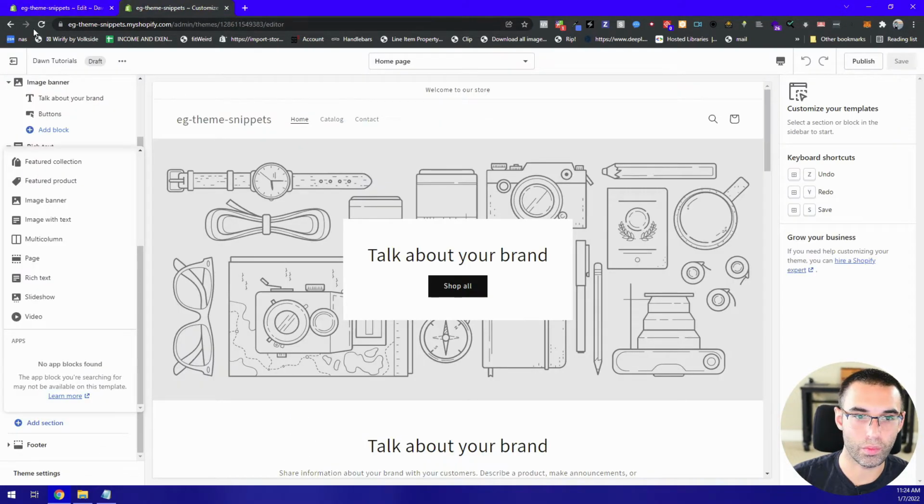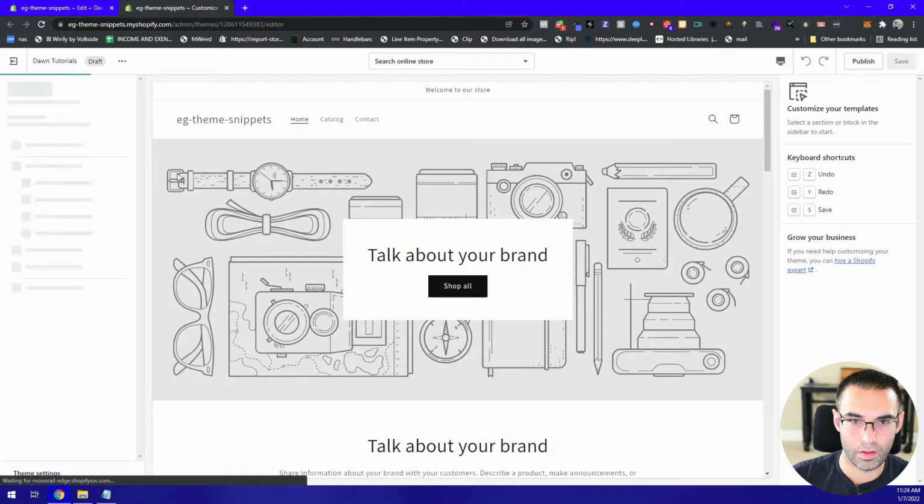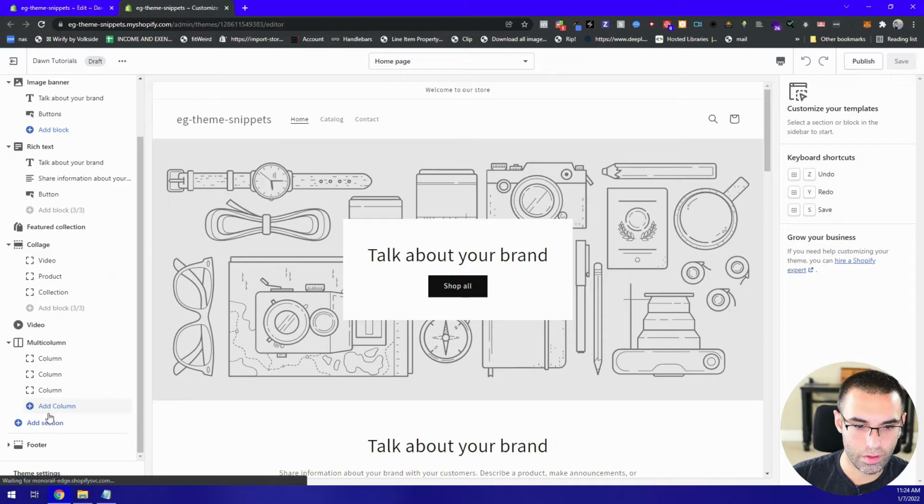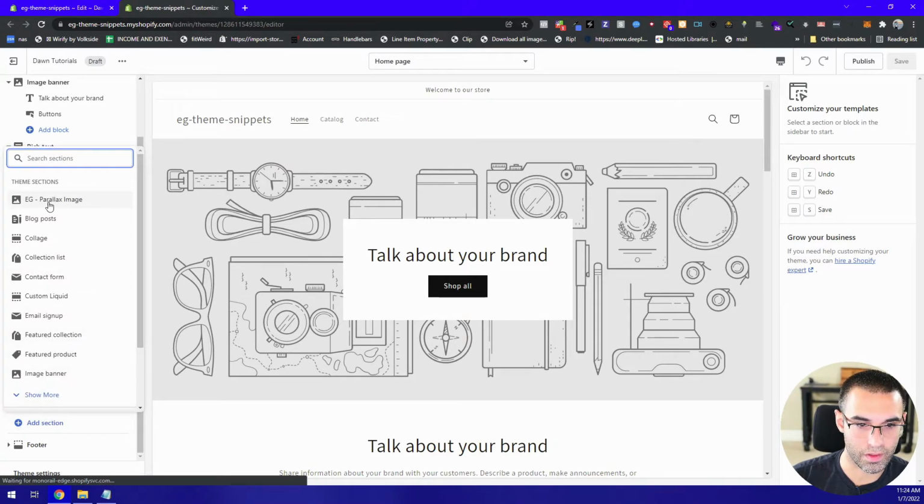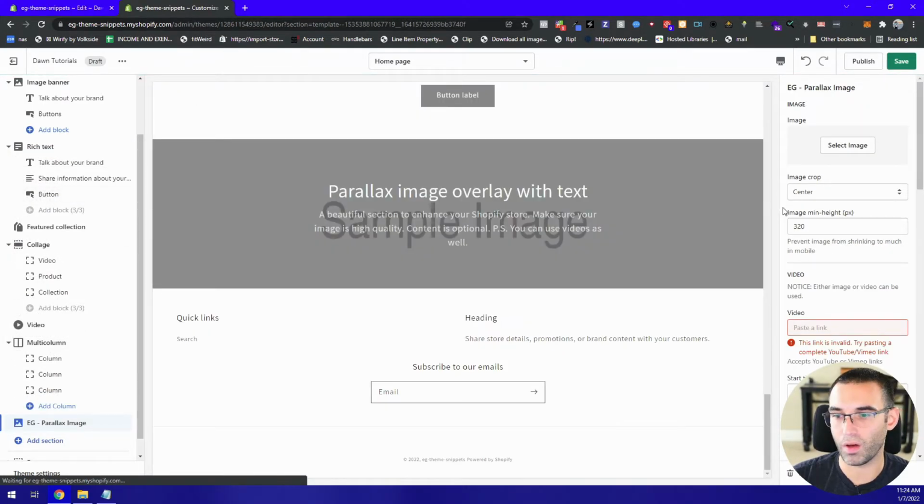And now what we'll do is refresh the customizer. We're going to scroll all the way down, add section, and you see Parallax image. How awesome is that? It's cool, right? I know.